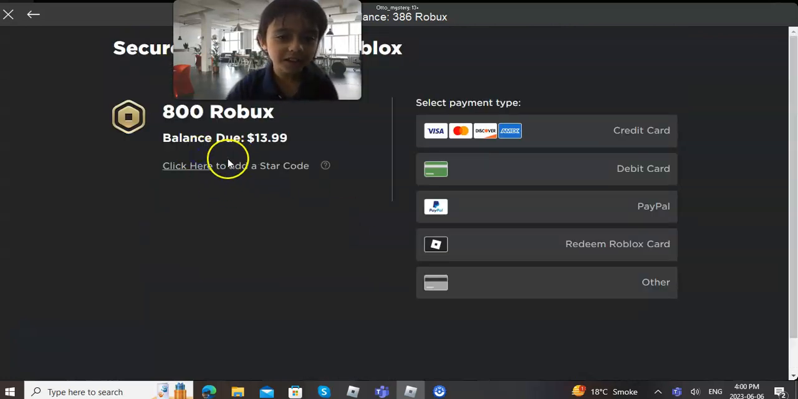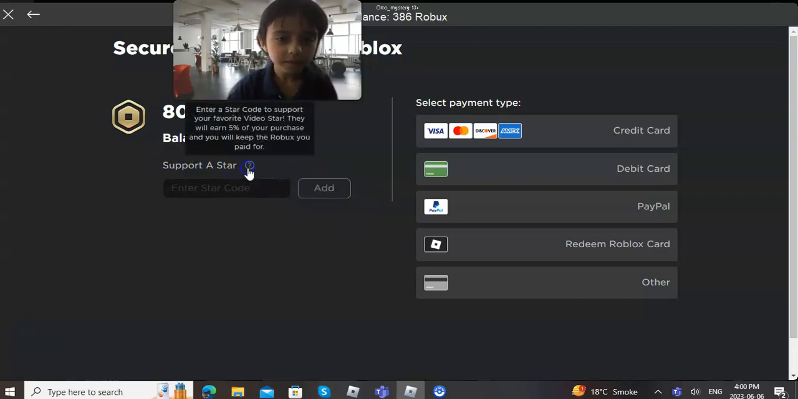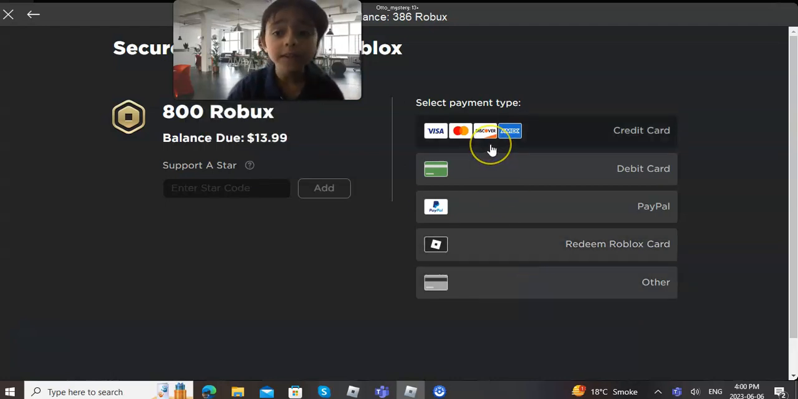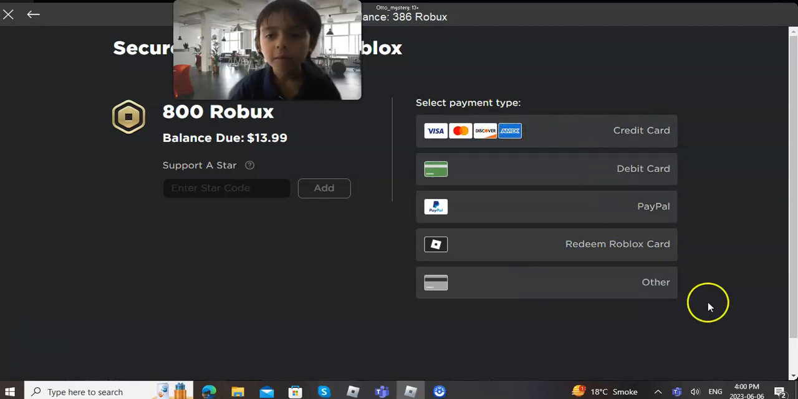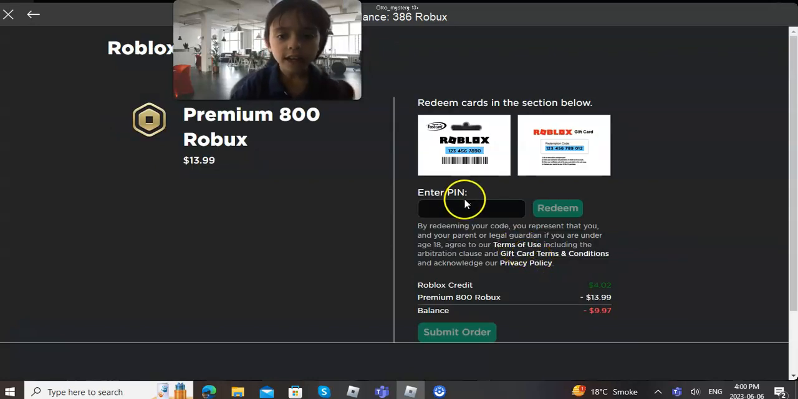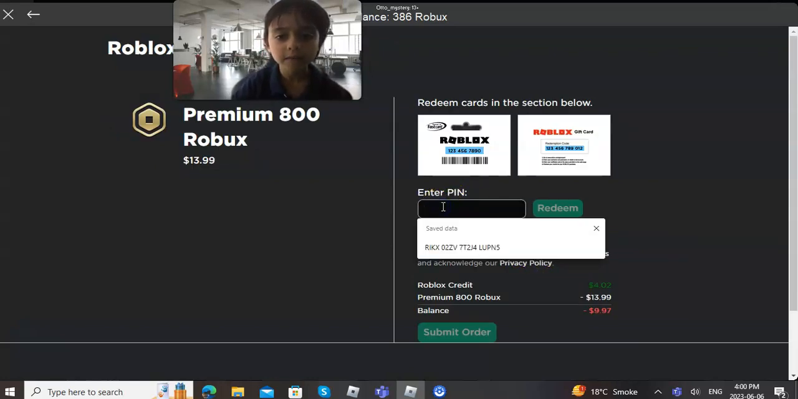Let's start the code here. I did that before. But does this fit there? Okay. So if you have a Robux gift card or a debit card or credit card, but I'm doing a Robux gift card, you just have to enter your PIN, and that's basically it.